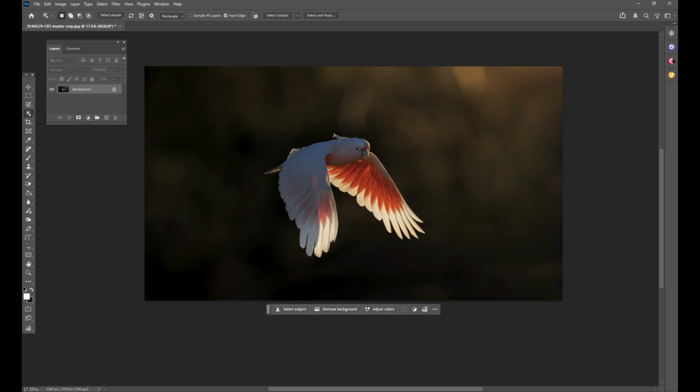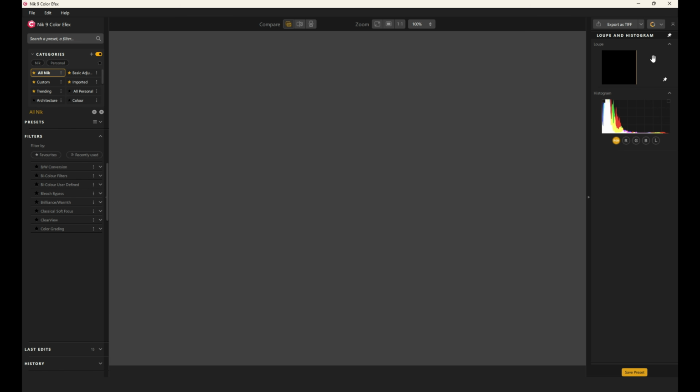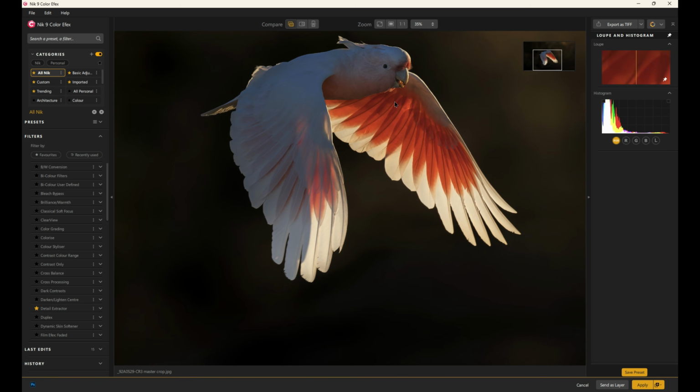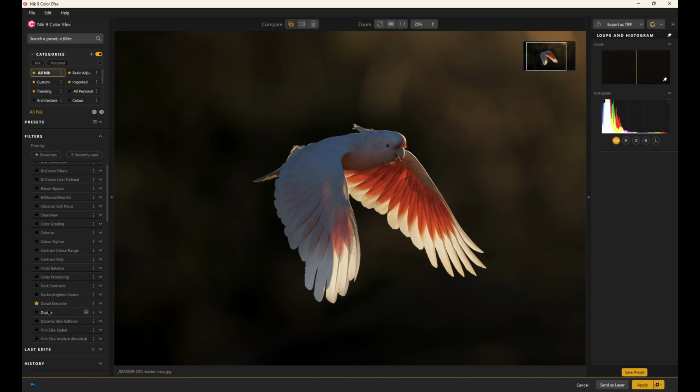Okay, so now I'm going to open Colour Efex. Just open that. And there it is open in Colour Efex. Colour Efex has filters, and you can see the list down there on the left-hand side. And the ones that I like to use are Detail Extractor, and towards the bottom you've also got the White Neutralizer, which can be quite good when your whites are a little bit off.